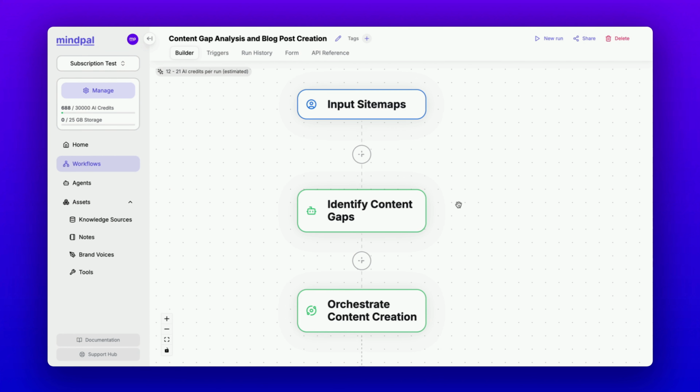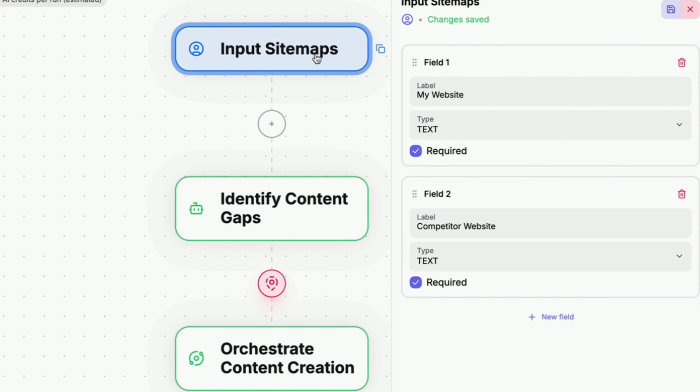I have built a video before on this topic, where we have a workflow that analyzes the content gap of your website with that of your competitor's website. Then, we orchestrate a team of blog post writers to create the content for you. However, the issue with the previous workflow is that in the input, you need to include the sitemap of both your website and the competitor's website.